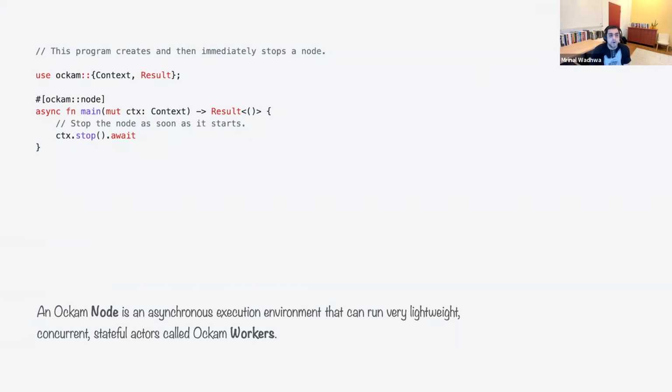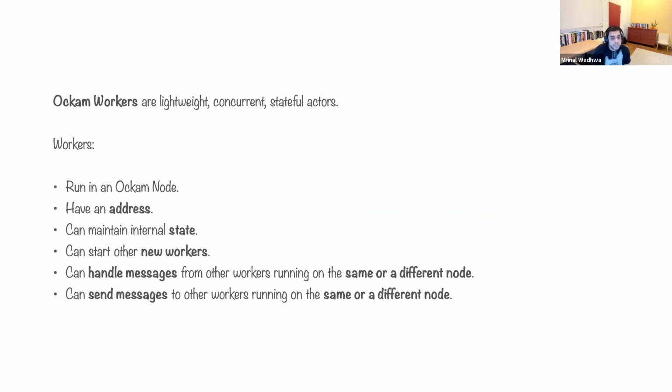An Ockam node, this is the smallest program you can write in Rust to create an Ockam node. An Ockam node is an execution environment that can run lightweight, concurrent, stateful actors we call Ockam workers. So what are Ockam workers? Ockam workers, like I said, are lightweight, concurrent, stateful actors. They run in a node.